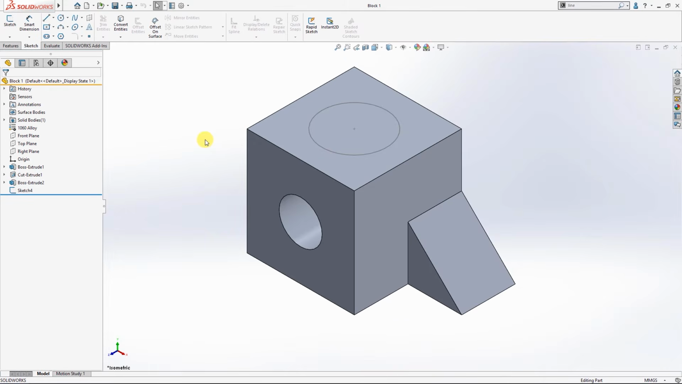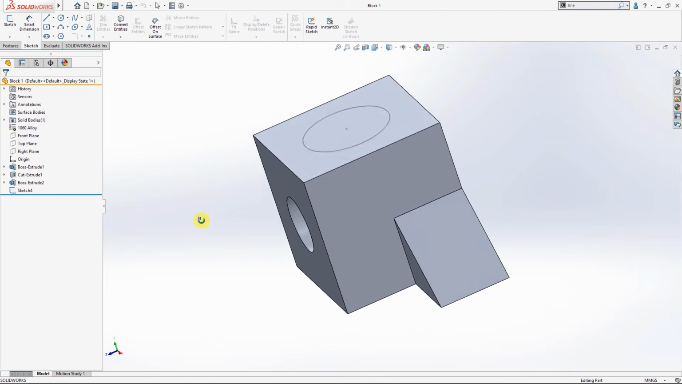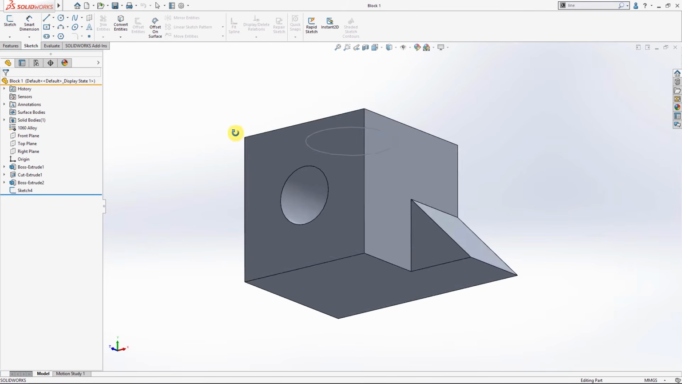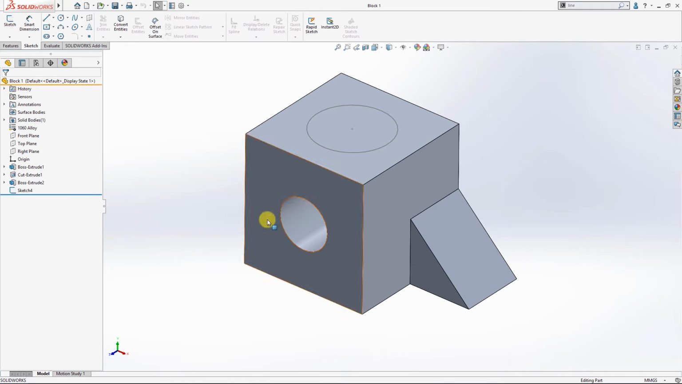The graphics area is the main viewing area. This is where you can see and interact with your models. You can select faces, edges and points on a model by clicking with the left mouse button. Move the model around by clicking and holding the scroll wheel as you move the mouse, and zoom in or out by using the scroll wheel.